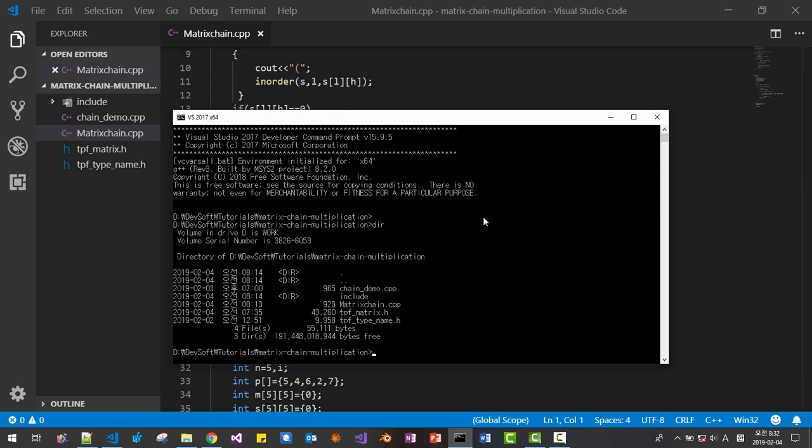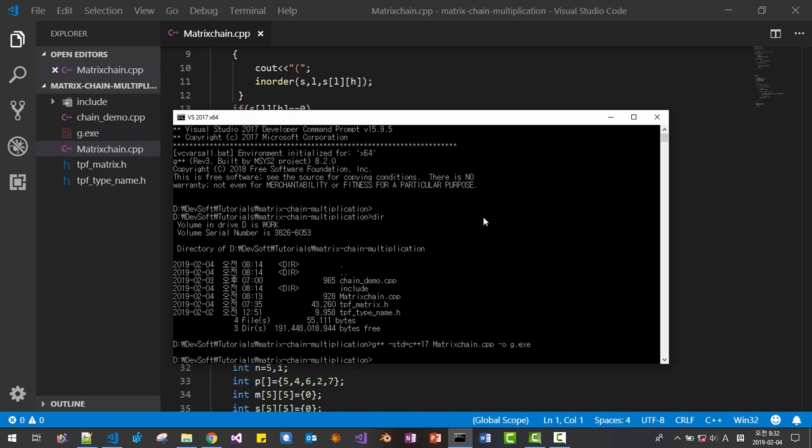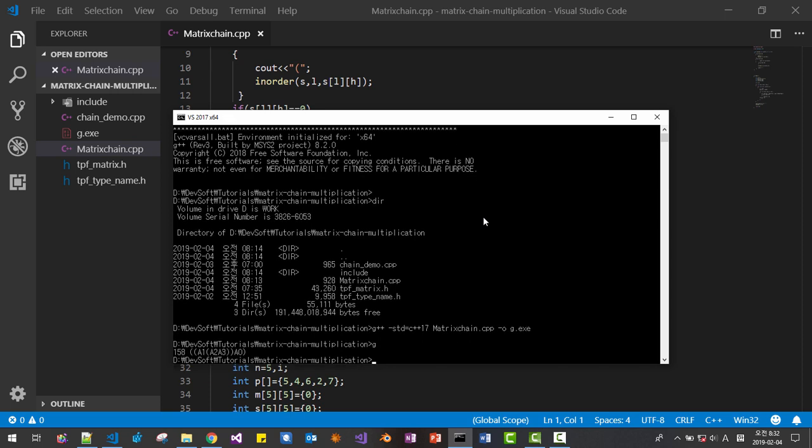This file, g++ -std=c++17 matrix chain CPP, or g++ and the exe. Please note that the last number is a garbage value. This is the bug. I will fix this bug first.